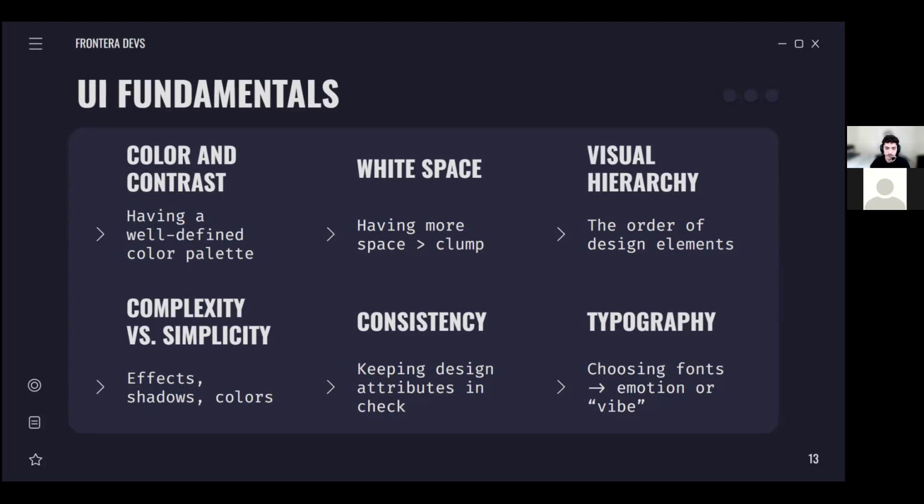Consistency, you should definitely keep design attributes consistent, right? For example, you want to keep spacing between cards the same. You want to keep the same fonts, the same colors. You don't want to change hues too often unless you really have a reason to.